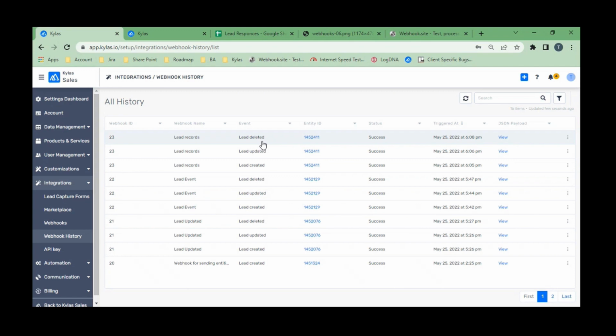So this was all about the webhook and the configuration and integration via webhook.